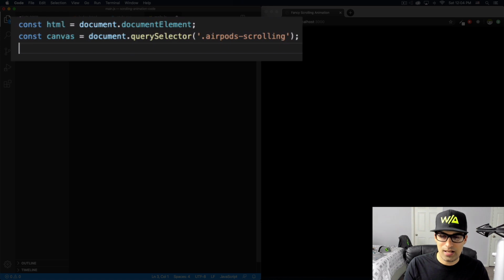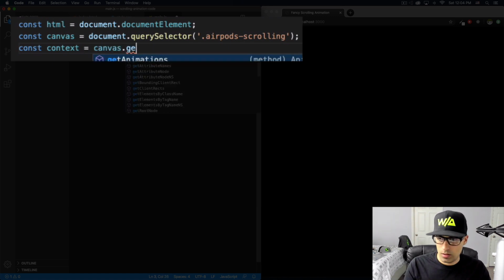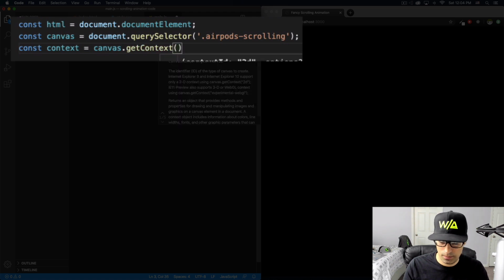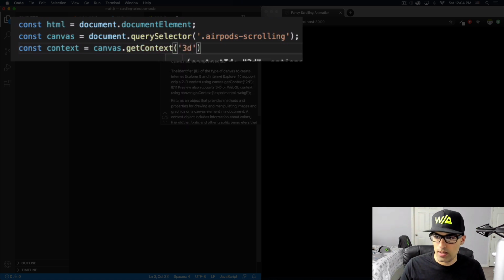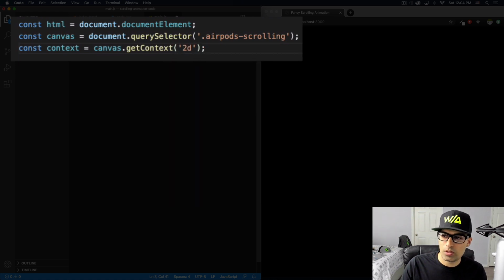Now let's create the context for that canvas. So context equals canvas.getContext, and this is going to be a 2D render. Remember, canvas is used for a lot of complicated animations, video games. It's a lot. So if you want to learn more about canvas, search for it because it's very interesting.